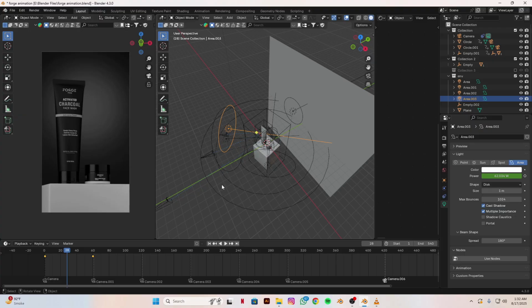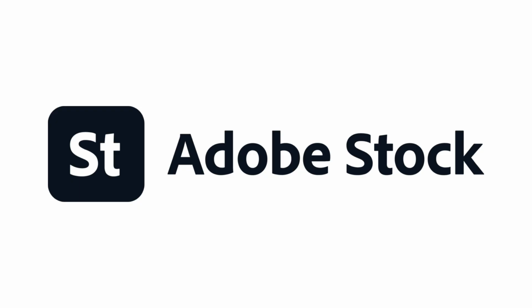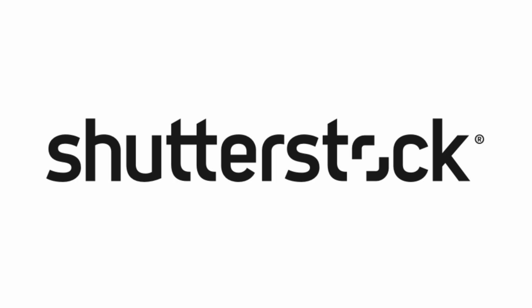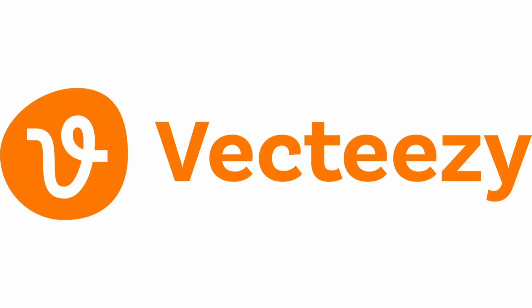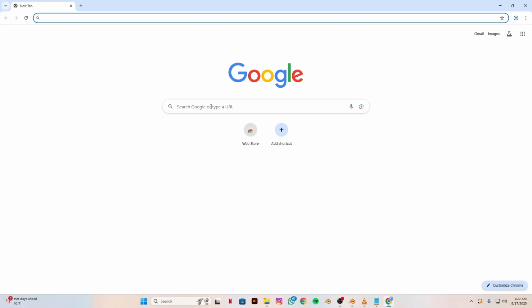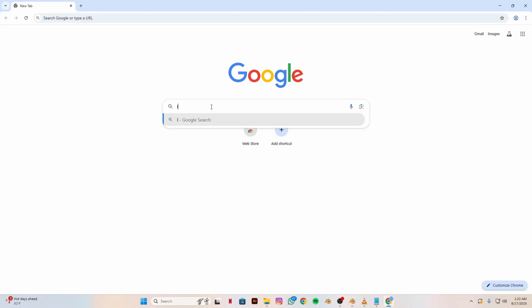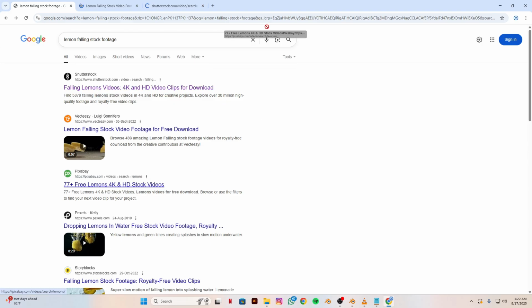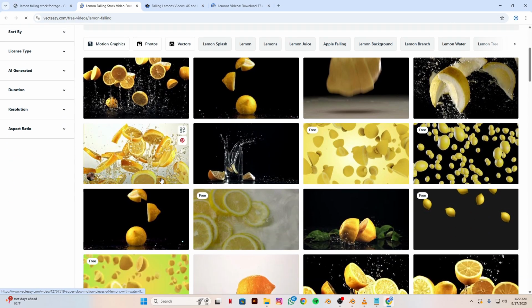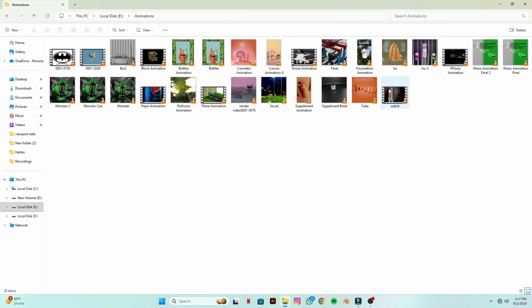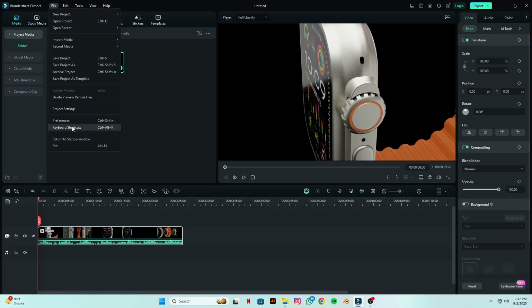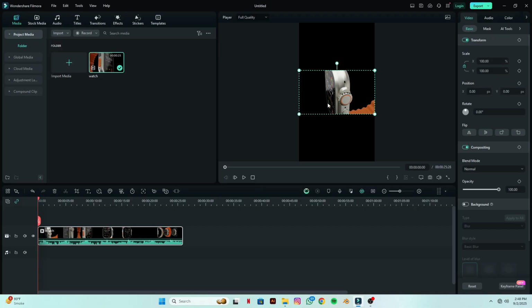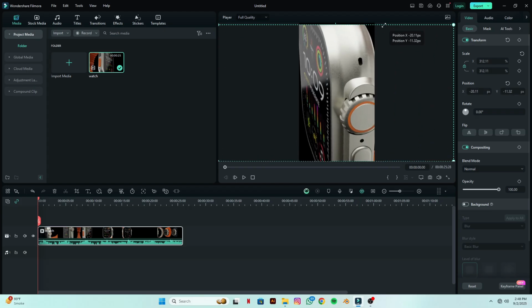So for stock footage, there are many websites like Adobe Stock and Shutterstock. For free options, you can visit Freepik or Vecteezy, or just type your required title into Google. For example, I'll search lemon peeling stock footage, and you guys can open the Vecteezy one. This one is Shutterstock, and we have Pixabay too. So you guys have to download whichever one you need, and it's better if it's in portrait format. Otherwise, bring it into the video editor and adjust it according to your required format.